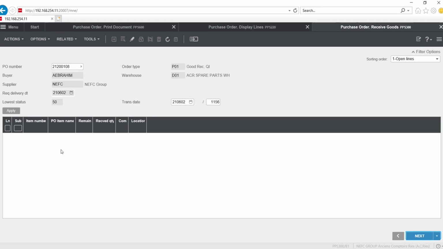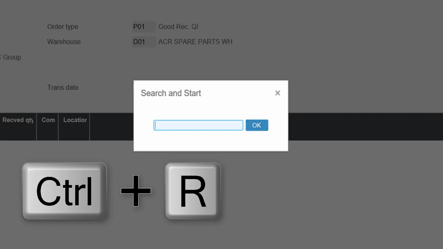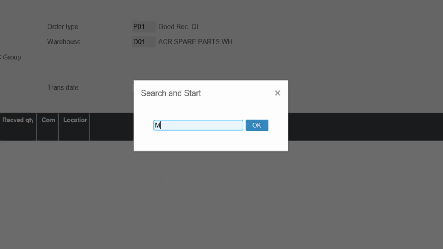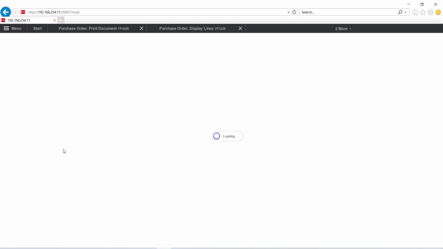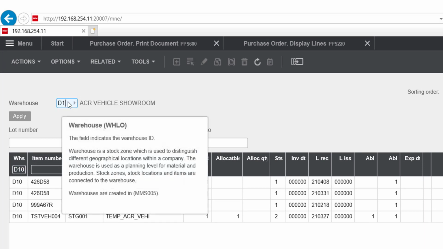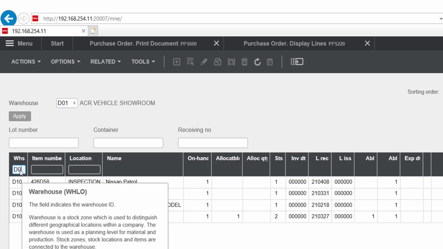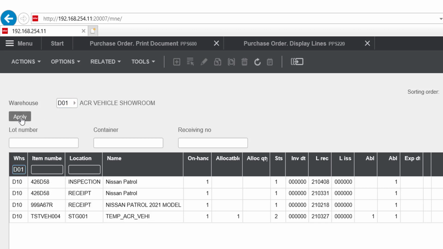Once again, let's check the balance identity. Press Ctrl R from your keyboard and type MWS060. Change the warehouse to D01 in both fields and click apply.